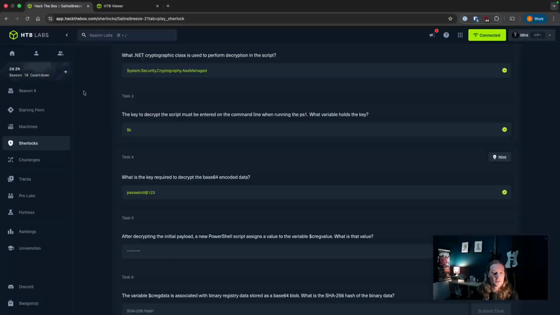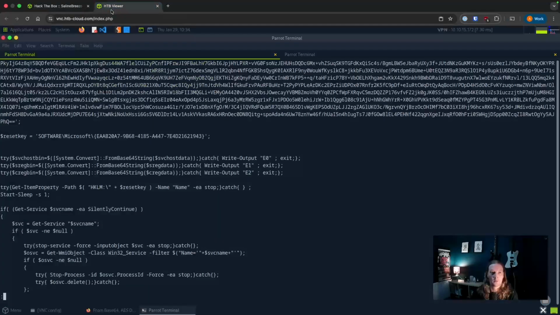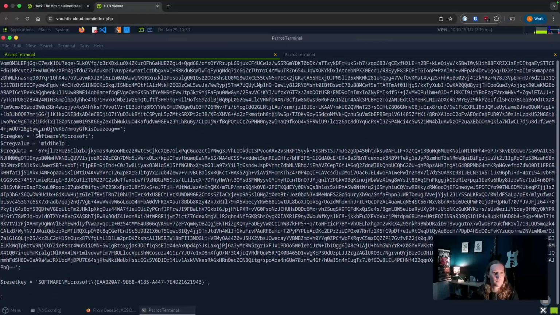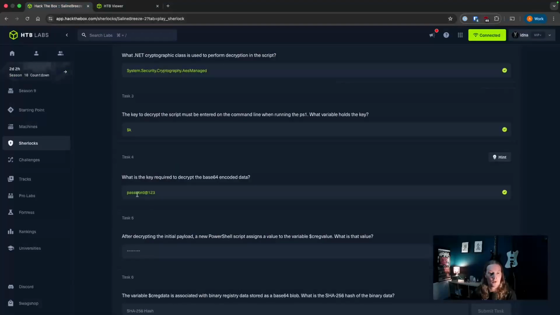So if we remember our question, it assigns a value to the variable creg value. What is that value? So creg value was just up here, and that is MIDI help. We're going to get into what this script is doing very shortly.